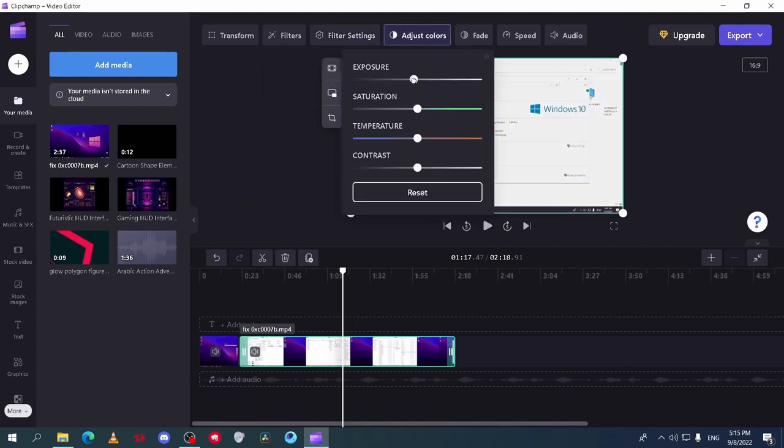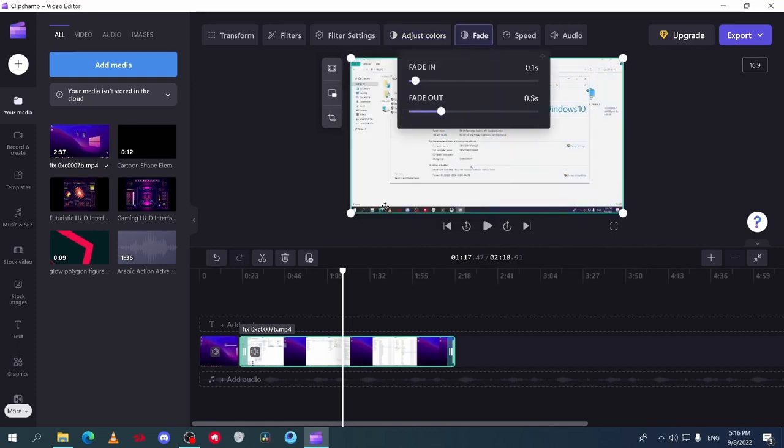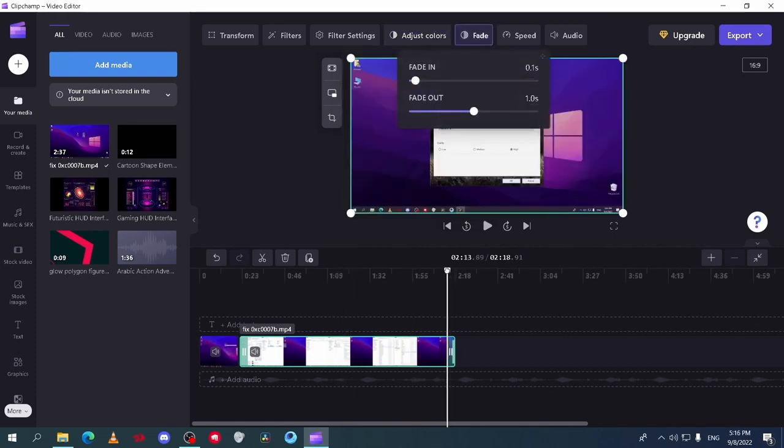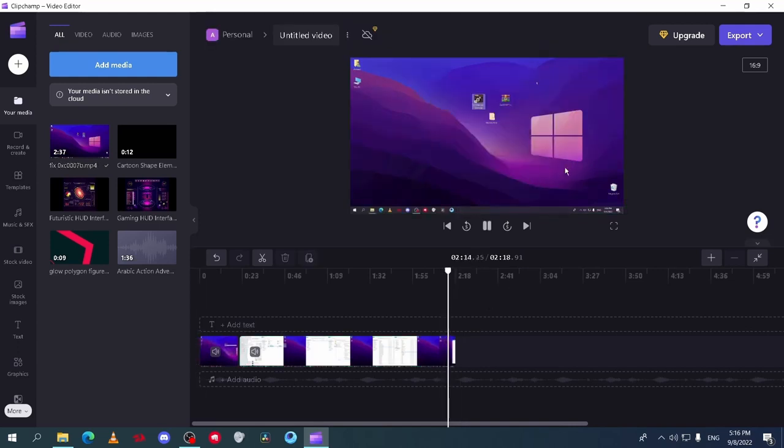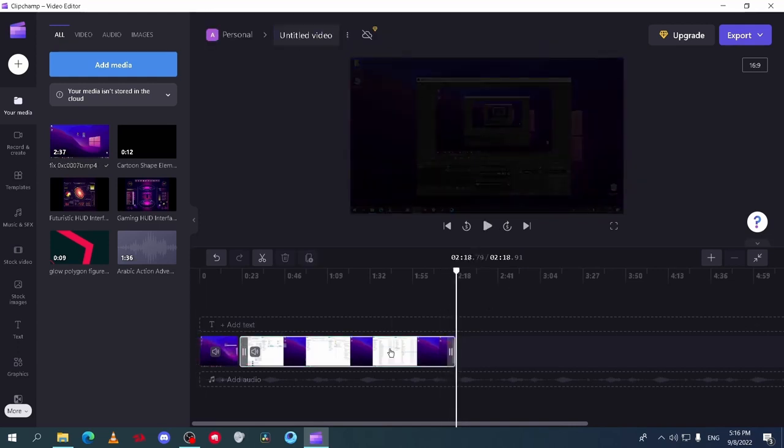After that, the Adjust Colors tab. Here you can do the color correction process and change it as you like for your video. Now Fade. Here you can add a fade out and fade in to the selected clip. You can also change the duration of the fade as you like.